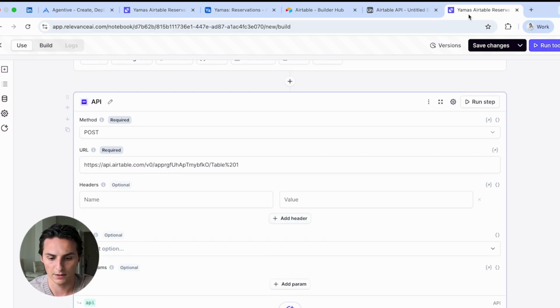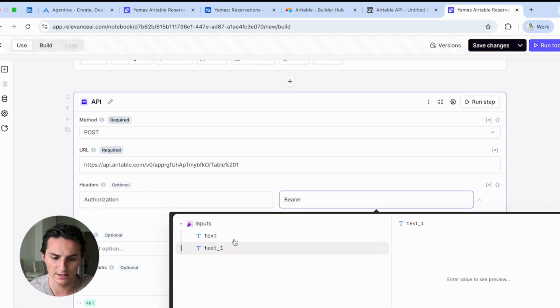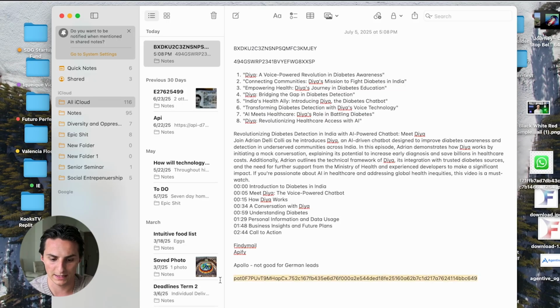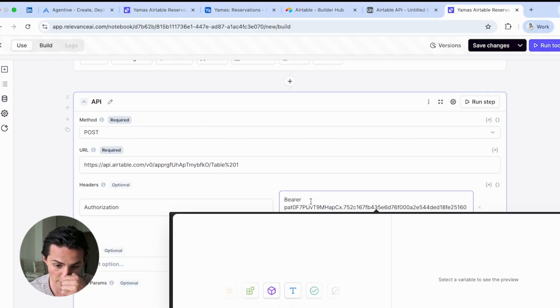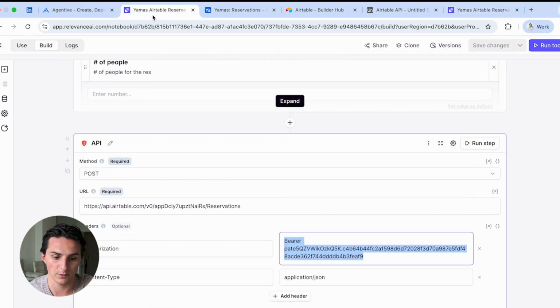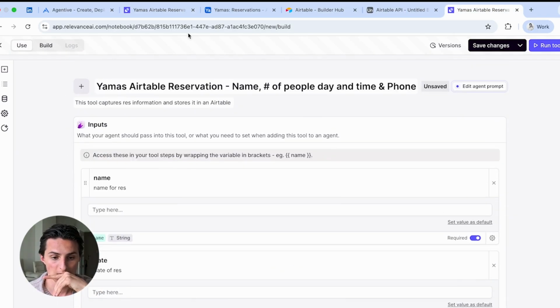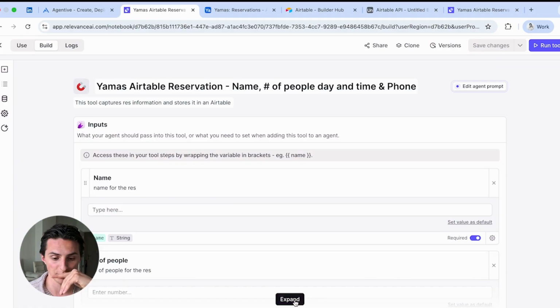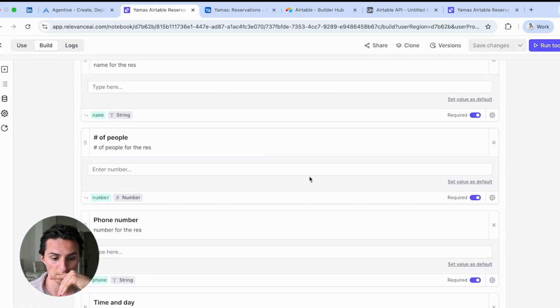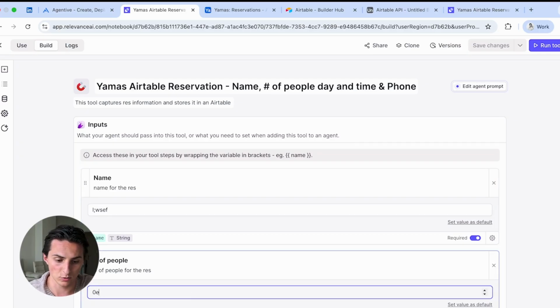Now for header, you're going to have it say authorization, word bearer, and a space, then grab your API key and put it in there. So it's bearer space, and then the API key. And then the second header is like from the last one, content type and application JSON. So you chuck that in there. So when you're finished, it should look like this. You've got all of the keys, and then you can go in and test the tool. It only wants a number for that.